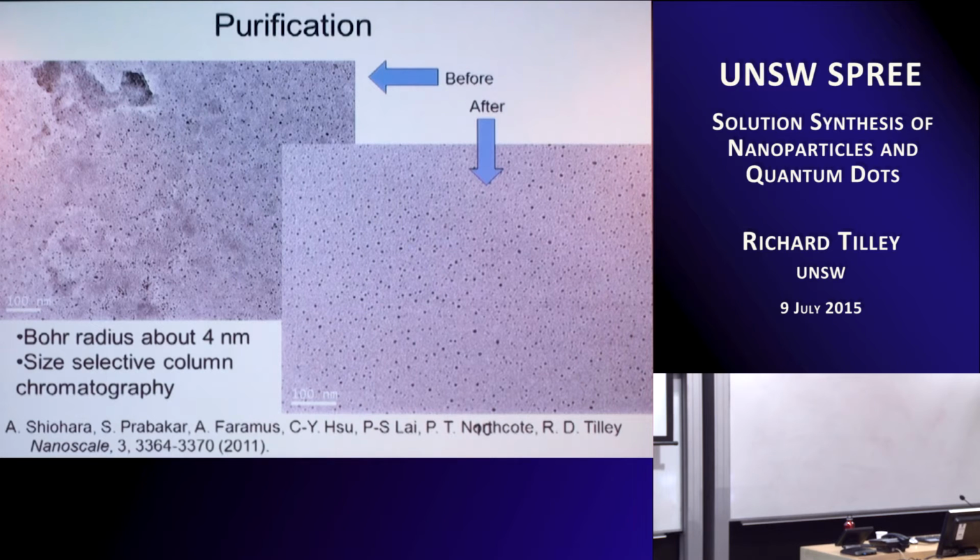In terms of the dots that we make, we can tune or control the size, but typically the dots we make are about 1.5 nanometers, maybe 2 nanometers in size. Those are typically the ones we look at making. The Bohr radius of silicon is about 4 nanometers, so you do need to be down around that size to see something a little bit different.